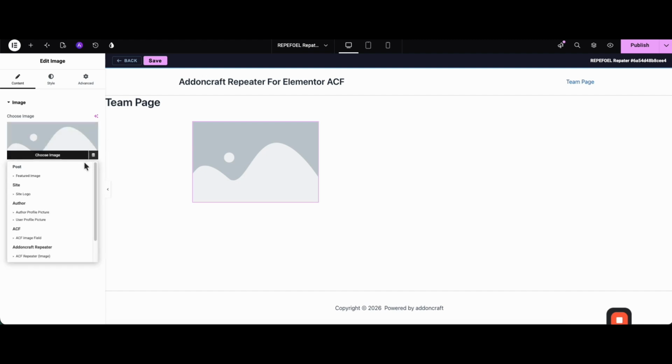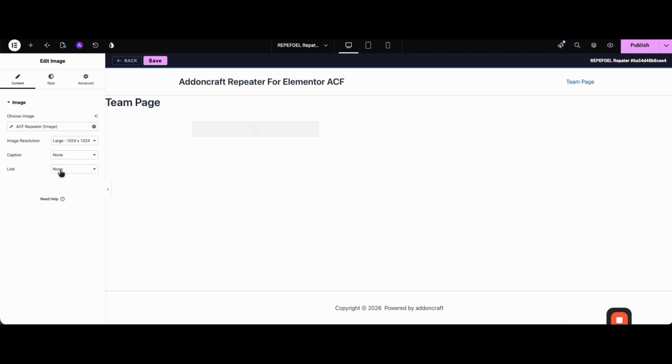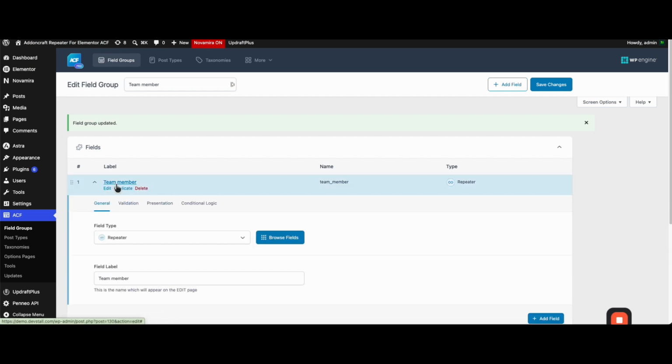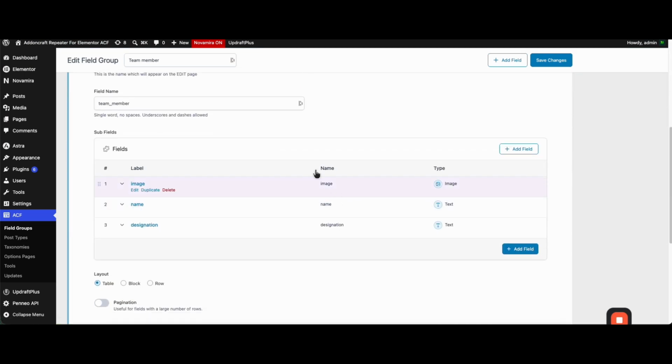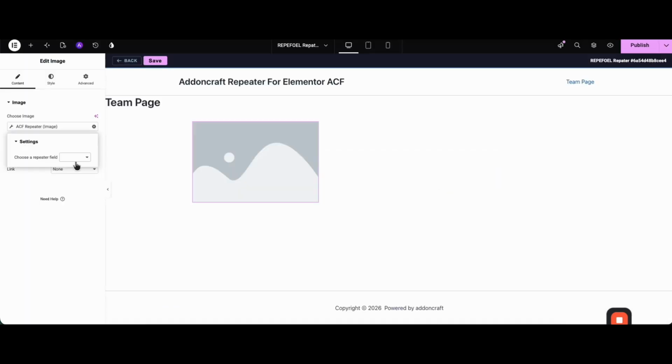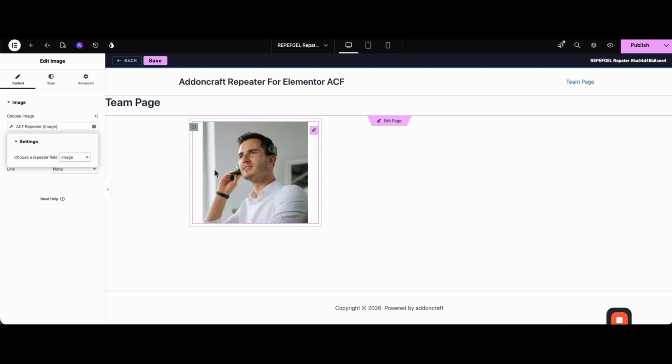Okay, so from here, if you click here, then go to the Addonscraft repeater, and here is the image. As you see, the ACF repeater image. Select this one, and then here is a little gear settings icon. Click on here, and here you can see the name of the ACF field name. So if I go here, here is a name. Okay, then I'm going to select this one, and okay, it looks okay.